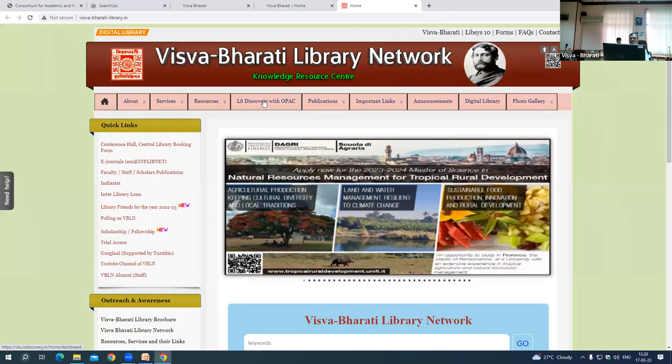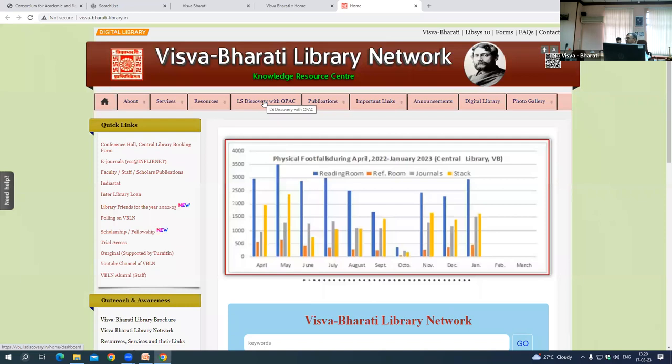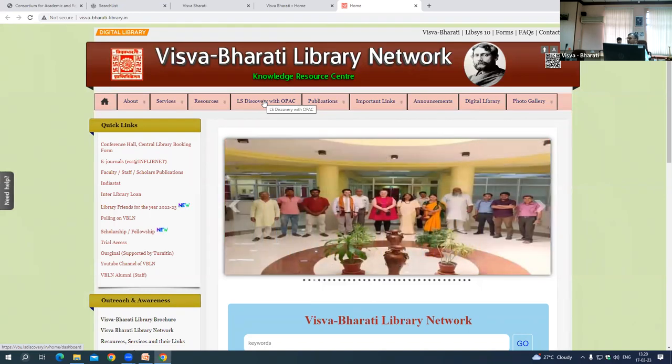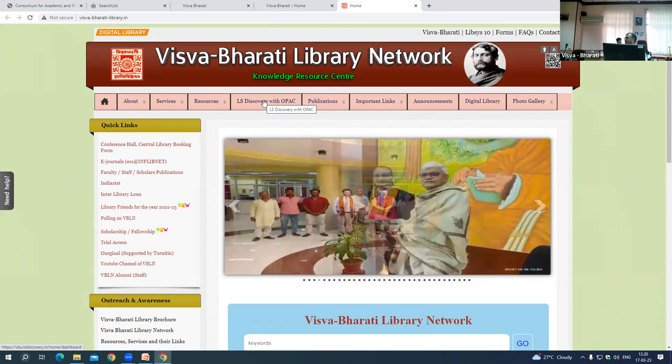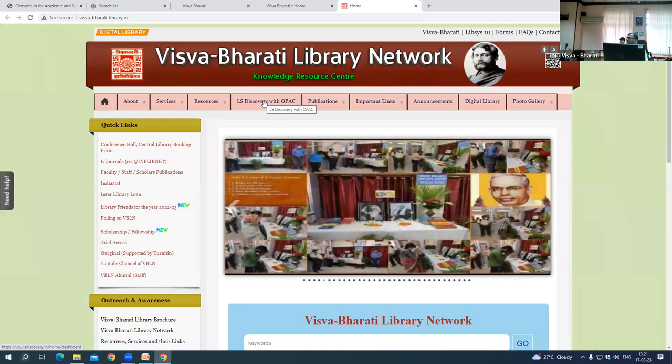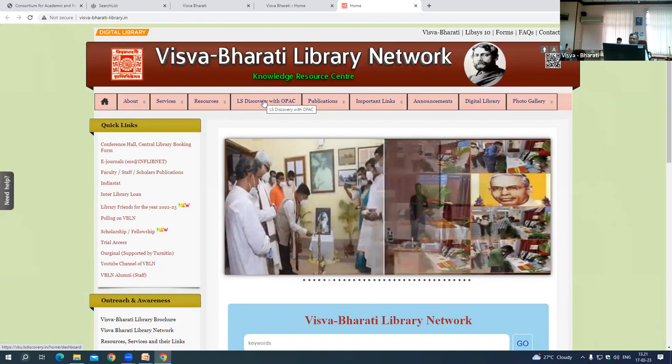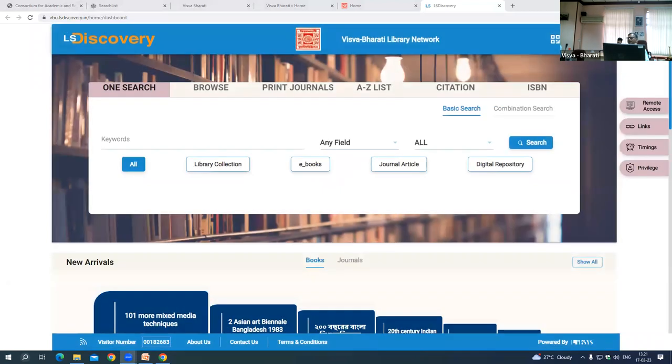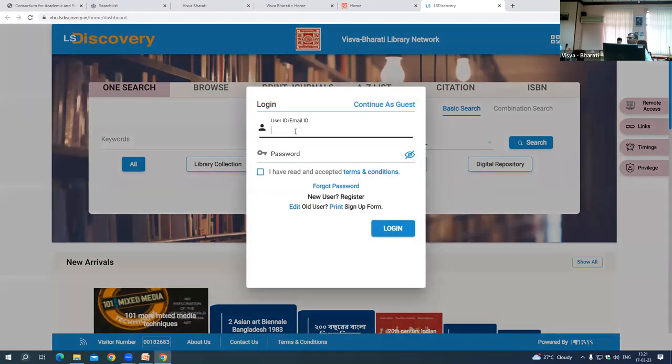This is the LS Discovery with OPAC. This is also a discovery service, and also OPAC searching for your databases. This is also the entry to the remote access system. You need only one user ID and password. You all have your user ID and password along with your library card. If you click LS Discovery with OPAC, it will appear. In the right hand corner, login. Your Visva-Bharati library card number is your user ID.